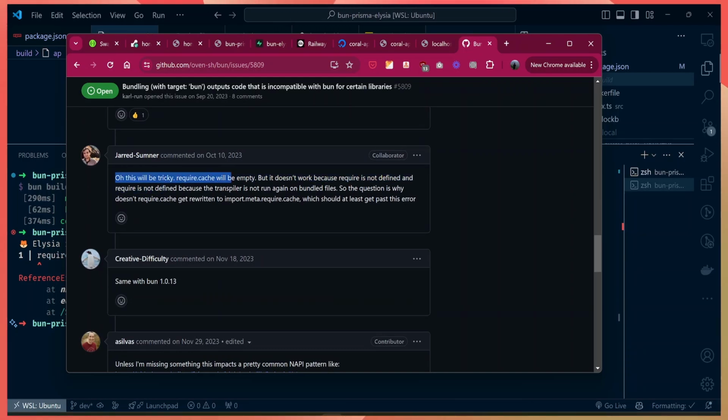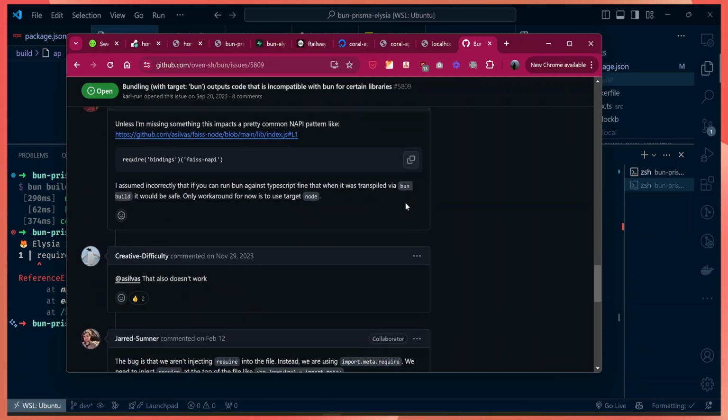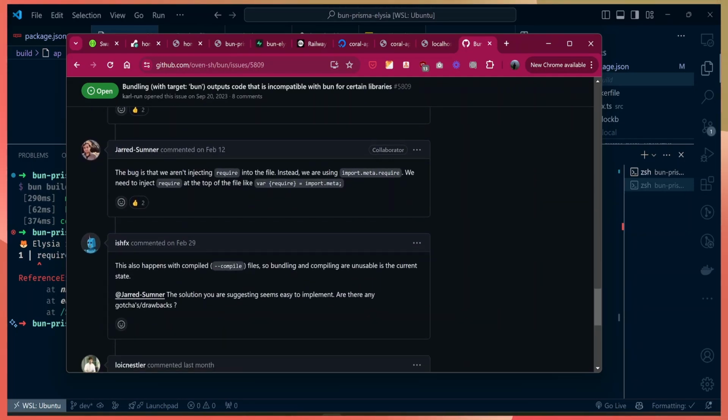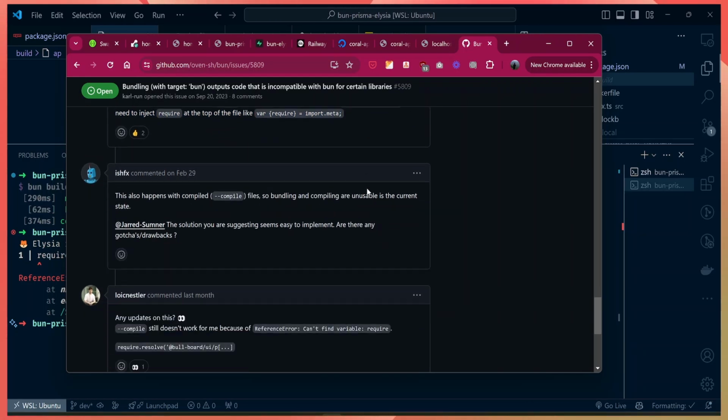Oh, from Jarred. Oh, this will be tricky. "require.cache will be empty, but it doesn't work because require is not defined. And require is not defined because the transpiler is not run again on the bundled file. So the question is, why doesn't require.cache get rewritten to import.meta.require.cache, which should at least get past this error?" So Jarred is thinking of something. He already knows the error. "Here's the error. The bug is that we aren't injecting require into the file. Instead, we're using import.meta.require. We need to inject require at the top of the file." So he knows how to fix this.